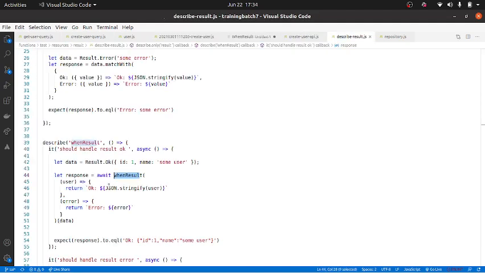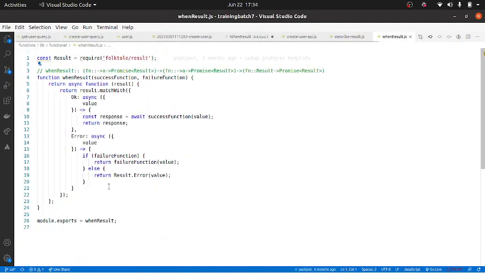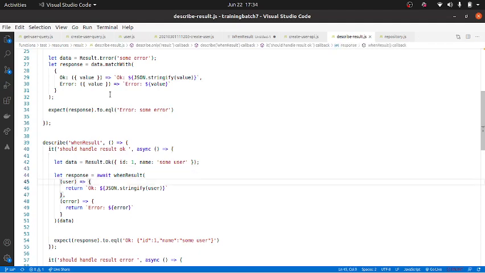It does the same thing as match with. The only additional thing it does is, instead of taking an object, it takes two methods. This one takes an object, this one takes two methods. The first method will be the success method, the second method will be the failure method. Whenever it is successful, the first method is called. Whenever it is a failure, the second method is called. Is this clear? Okay. Yeah.